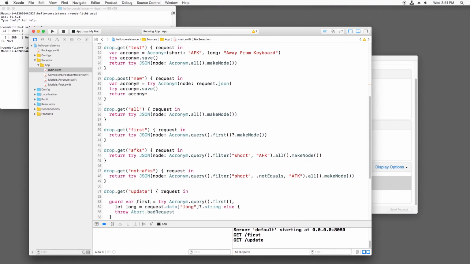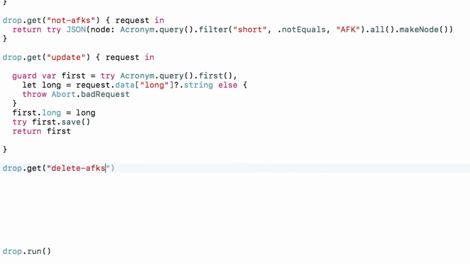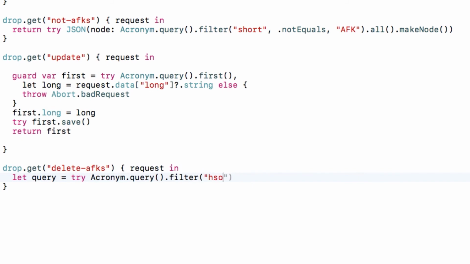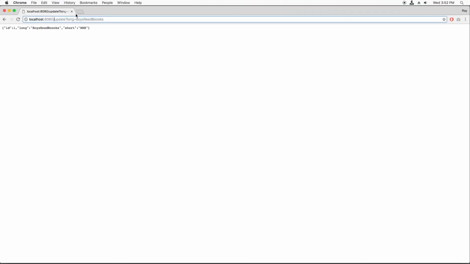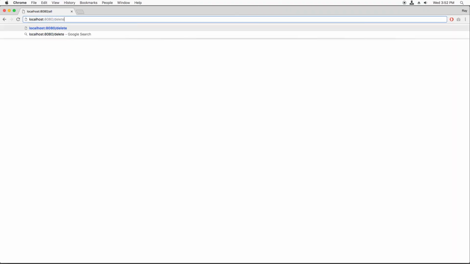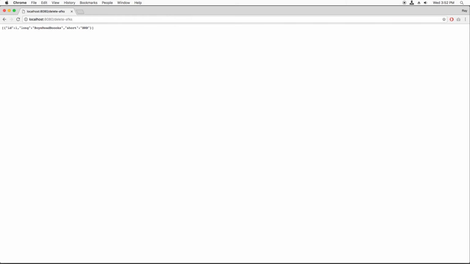Now it's time for the final operation, delete. Let's create a route that deletes any entries with the short code AFK. To do this, I'll run a query as usual, but then I can just call delete on the dataset. Now let's try this out. I can go to the delete AFKs and all the AFK entries are deleted.